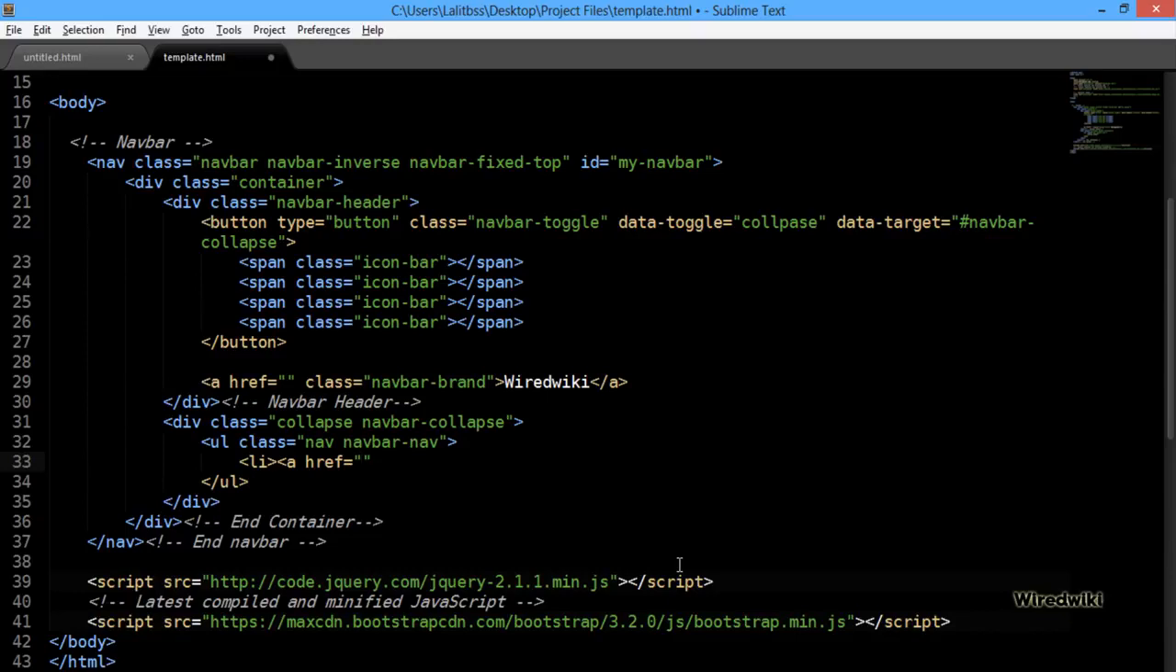First one is feedback. Whenever the user clicks on the feedback, it jumps to the feedback section inside the page. So I'm going to talk about that later. I'm going to close this, and I'm going to name it feedback. Close the anchor tag, copy this.